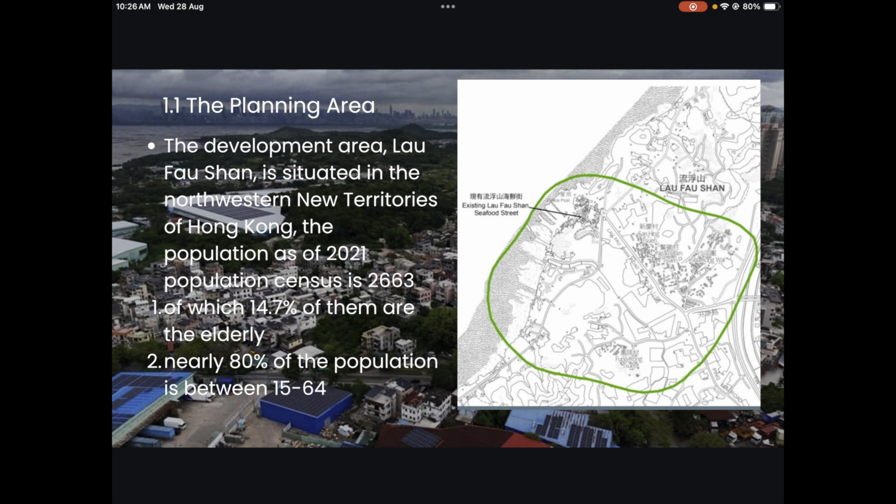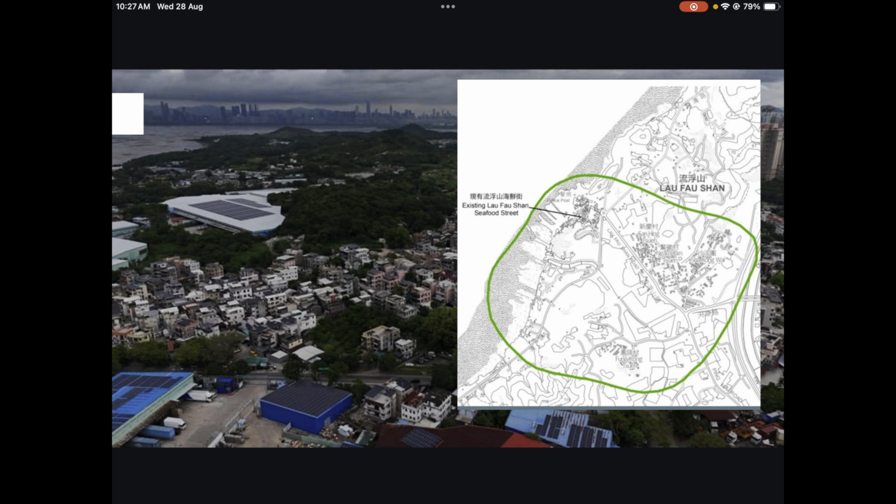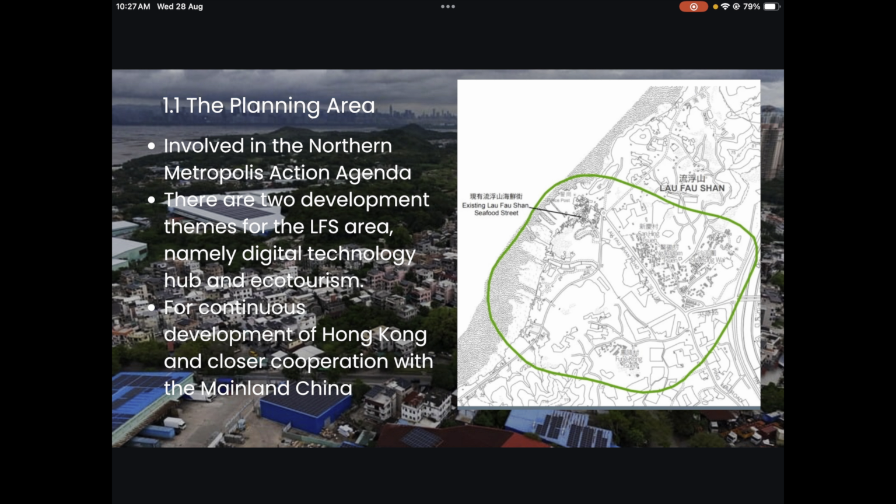Where is Lao Shan? It is located at northwest New Territories of Hong Kong. There was a population of around 2,600 people in 2021, in which 14.7% were elderly and ages 15 to 64 accounted for the age majority. The Northern Metropolis Action Agenda included Lao Shan as a development area. With two development themes, it fosters Hong Kong's continuous development and closer cooperation with mainland China.